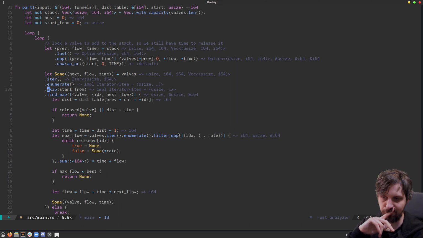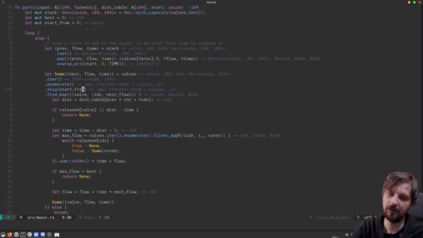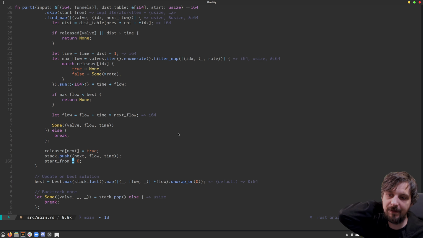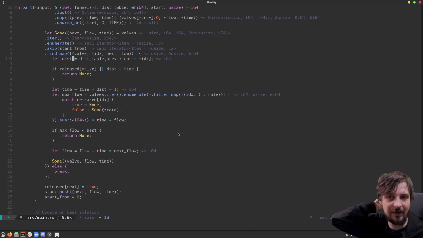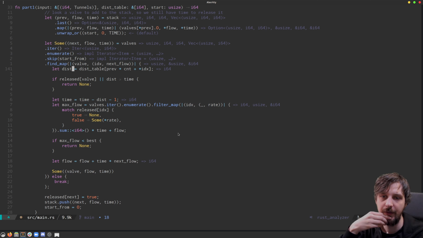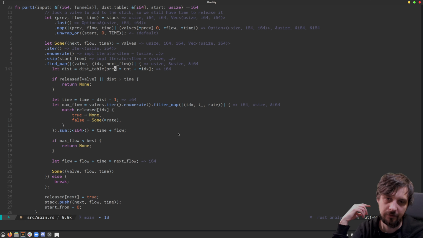Now, I start from valves, because I know that if start from is bigger than 0, then I just backtraced. I would reset it at the very end of this. And this is a very bad habit. I just did this hack because I wanted my solution and I was debugging for too long. So what do I do? I calculate my distance.